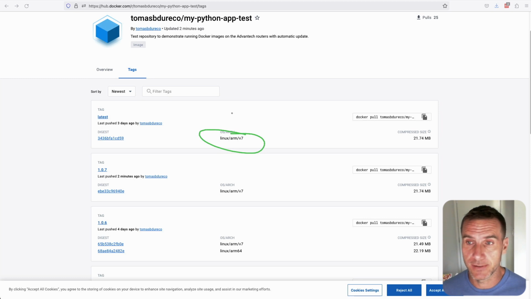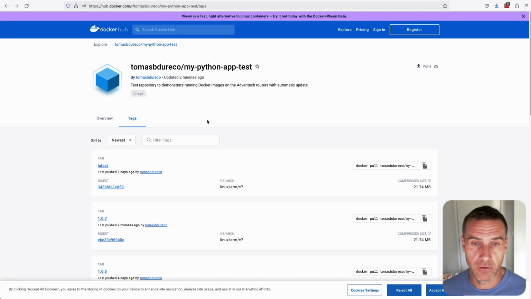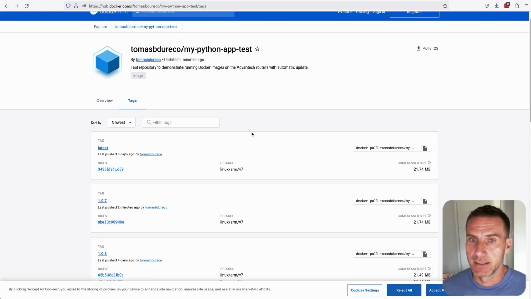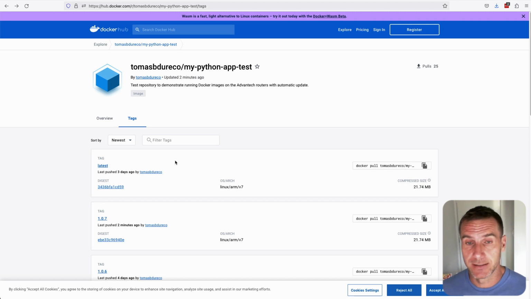deployment on the routers, where every time we push a new version of our application into a Docker repository, it doesn't need to be the official Docker Hub. It can be your private repository or AWS, DigitalOcean, doesn't matter. Every time we push the new version, the router will get it and apply it and run with it on its own, so no other interaction is needed there.